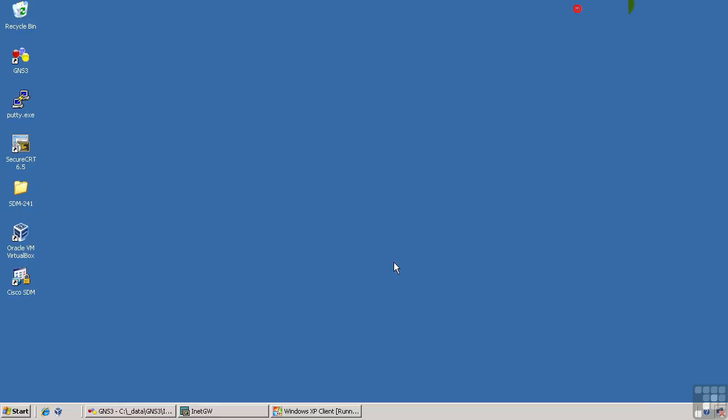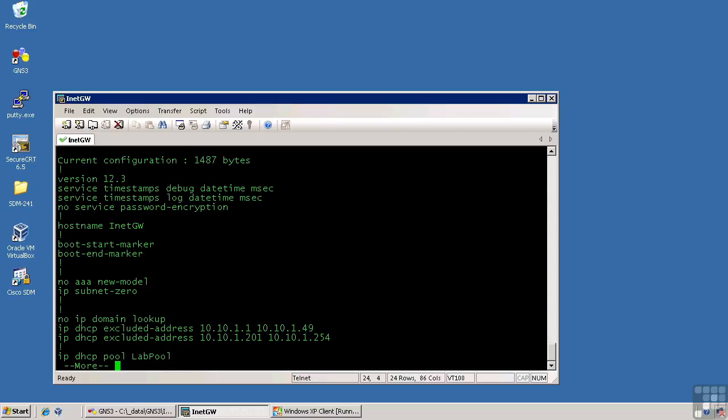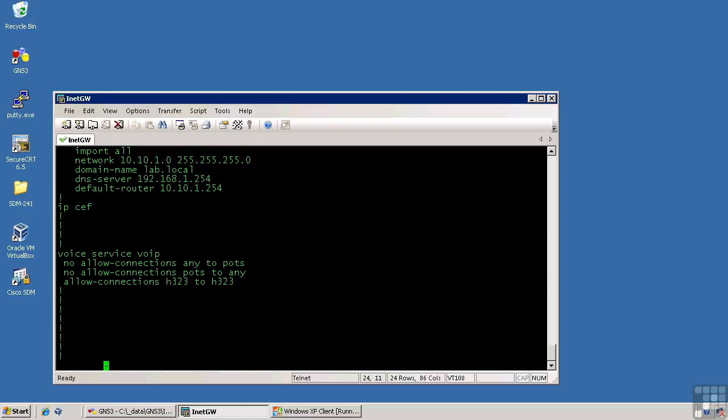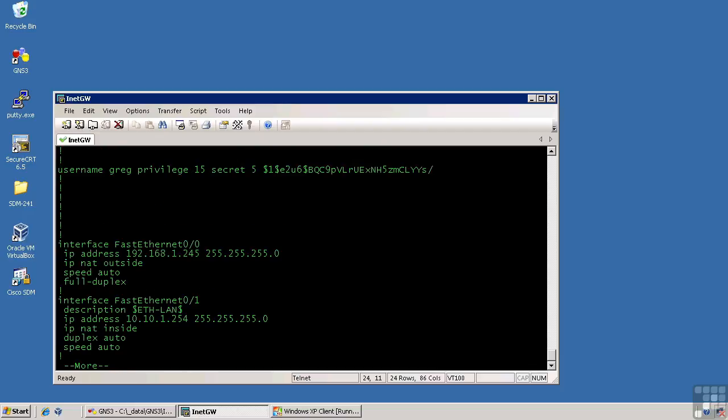Now, let's go into our router over here. The first thing I'm going to do is write the config, just because I'm paranoid. So now let's do a show run and look at the commands that were delivered to the router for us. So there's our DHCP. There's our interface configurations. And I spaced right by it, so I had to scroll up a little bit.